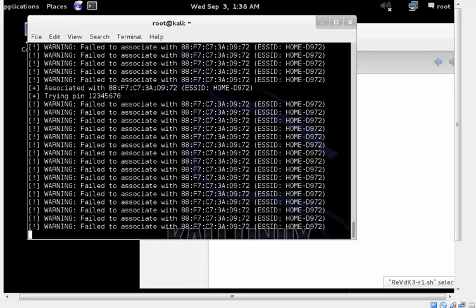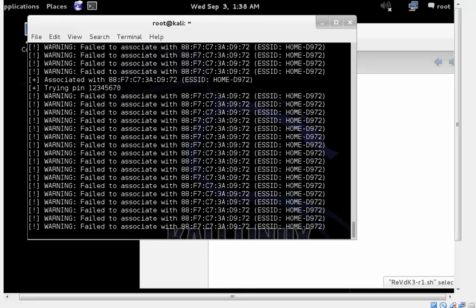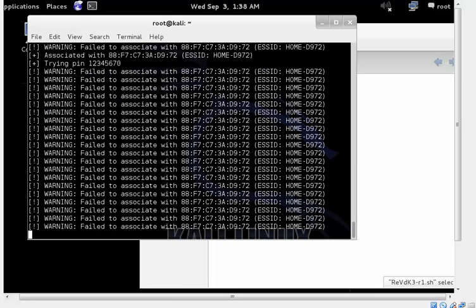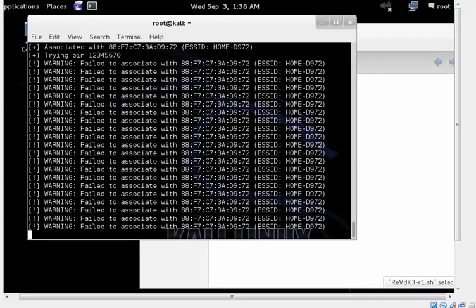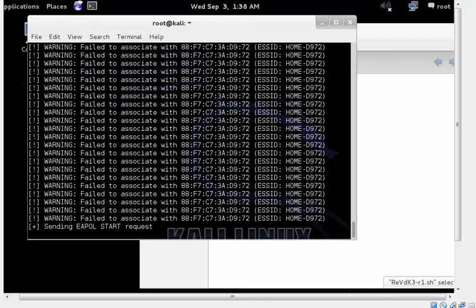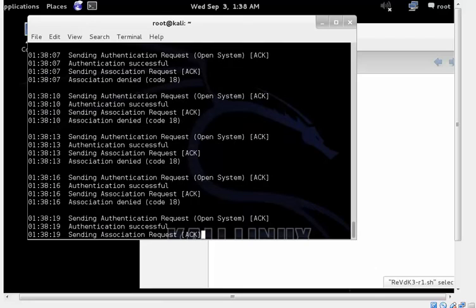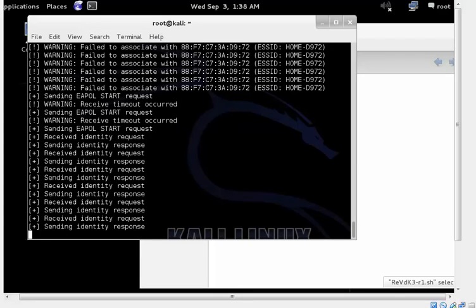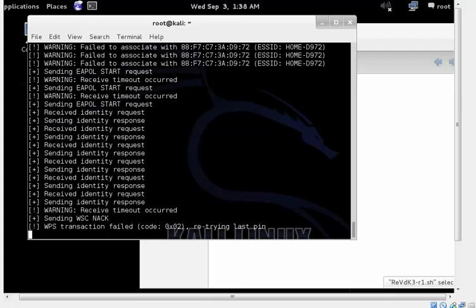So with that being said, I don't believe I'm going to be able to show you anything else. Problem is I'm actually too close to the router when I'm performing this attack, so I believe it's just going to keep failing to associate. And of course you'll experience this problem too if you're too far away from your access point. So I don't know if I have enough time. I don't really want to turn this video into an epically long video, but it appears it's trying now. Let's see what it's going to do.